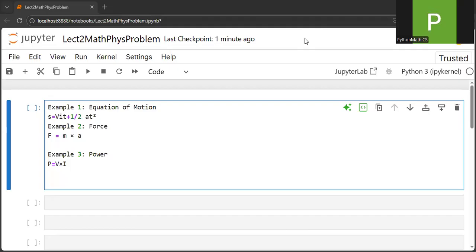Today, we will use Python to calculate some very familiar physics formulas, such as the equation of motion. For example, we find S equals Vi t plus half a t squared. That's the second equation of motion, and here we'll be finding the displacement.